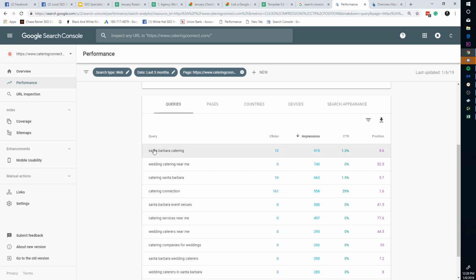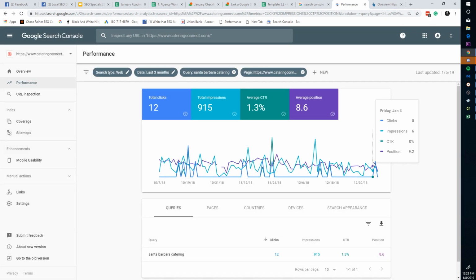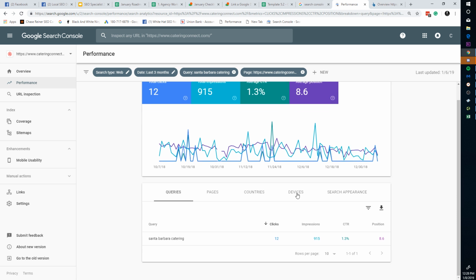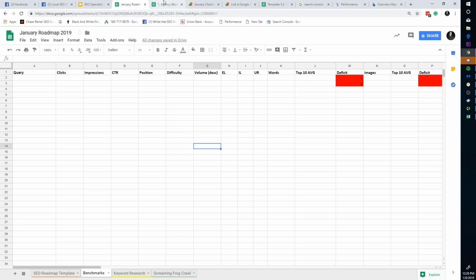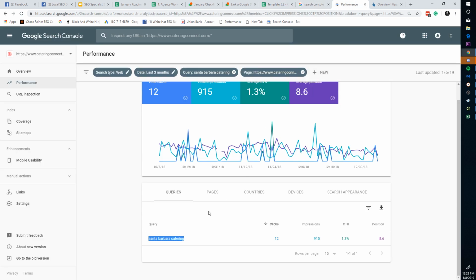Now what this is going to do is show us our most searched keyword and how much we show up the most for that keyword. So you can see here 915 impressions, average position 8.6. If we click into that, you can see on average, yeah, we are fluctuating between 8 to 10. So we know that's the keyword we want to go for. So we're going to go back to here, put the keyword in, Santa Barbara Catering, and then we're going to pull all the metrics for it.